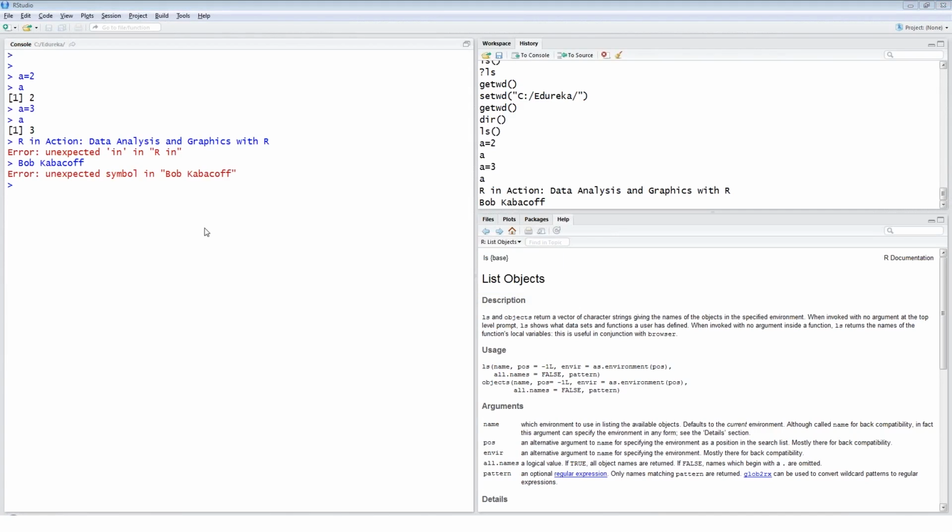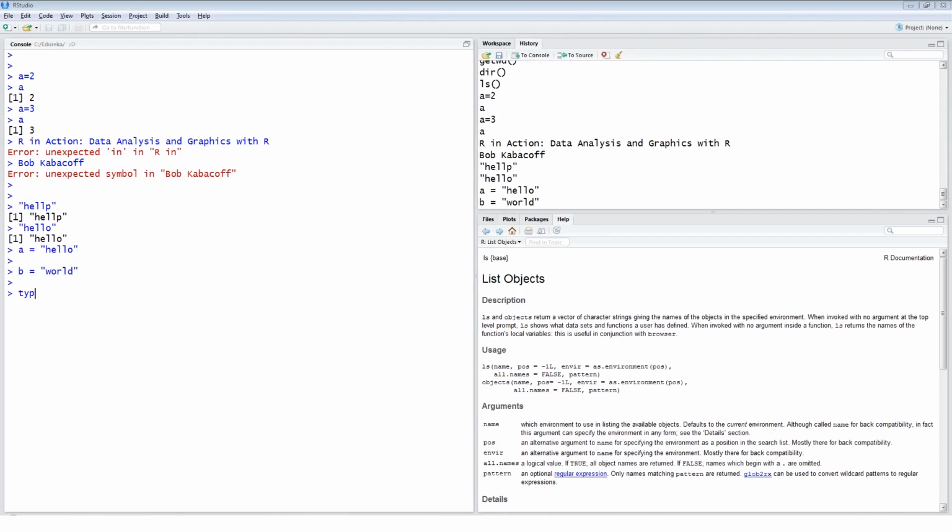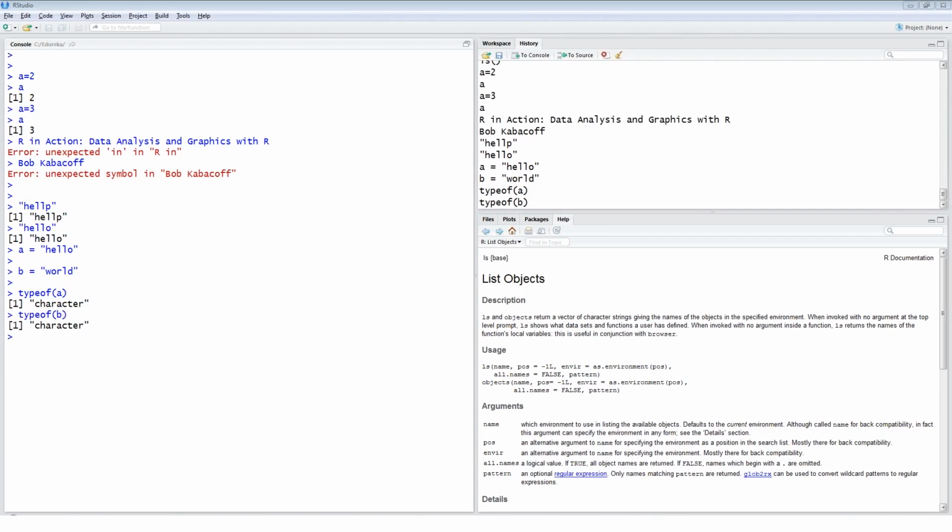Now that we saw the basic type called numbers, the next type that you should be aware of is strings. So I can say a equal to "hello", and that's a string. Just like any other variable, I can assign it again. There's no restriction of types. Previously I assigned a numeric value to a, and now I'm assigning a string value to a. That's totally fine, because these variables are typeless and you can change them. And I can say b is equal to "world". Now I can say typeof a, which is character, meaning it's a string, and typeof b is also a string.